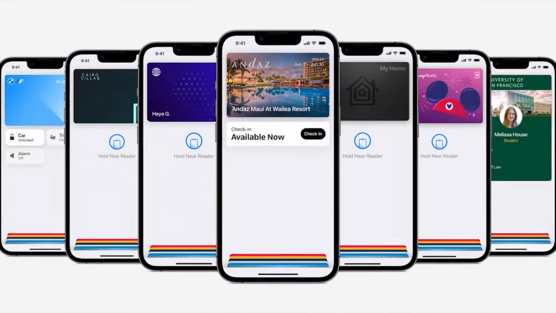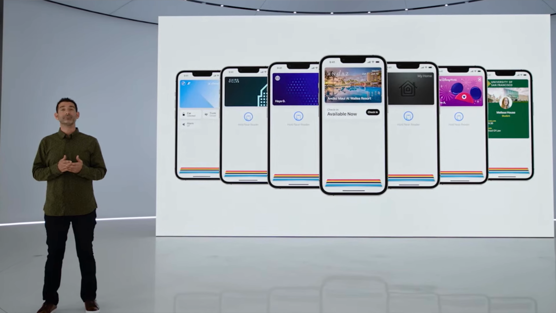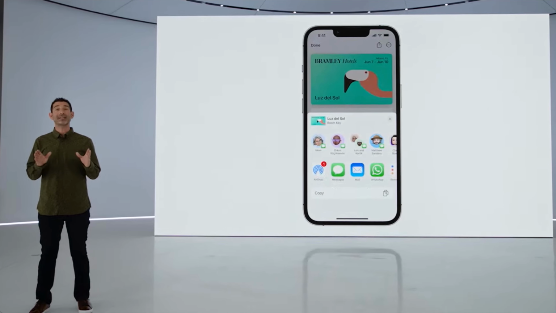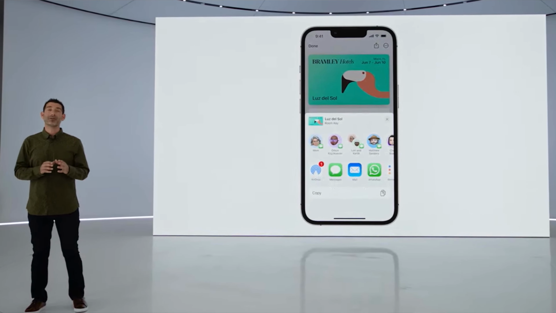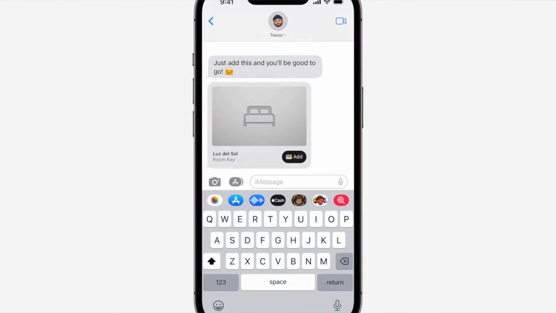Next, we have new updates to Wallet. We have share keys. Now you can share your hotel keys with your friends on 3 messaging apps: Messages, Mail, and WhatsApp. Apple is working with the IETF to make sharing keys accessible to everyone. And not just hotel keys, you can also share your house keys, which are digital keys that you can get with certain smart home accessories, which are also cool. And you can also share your office keys with other people as well.